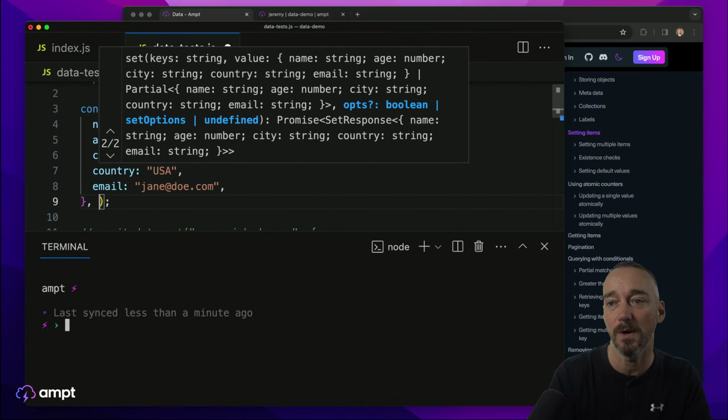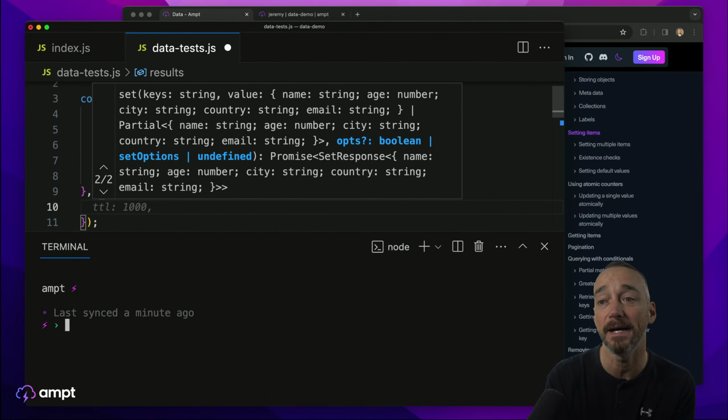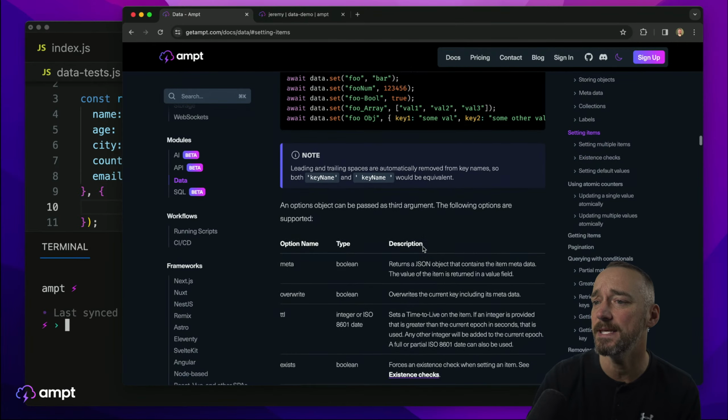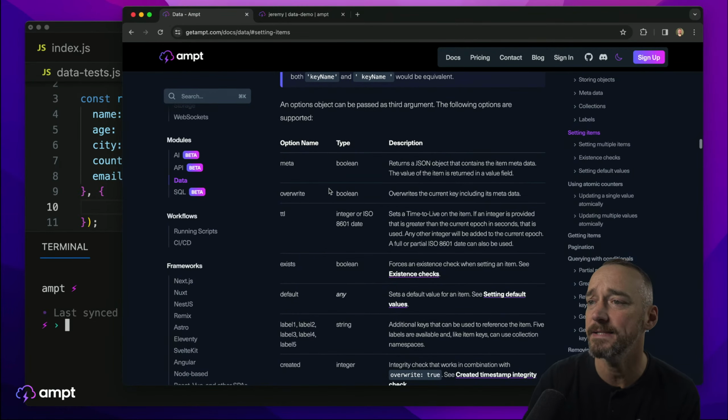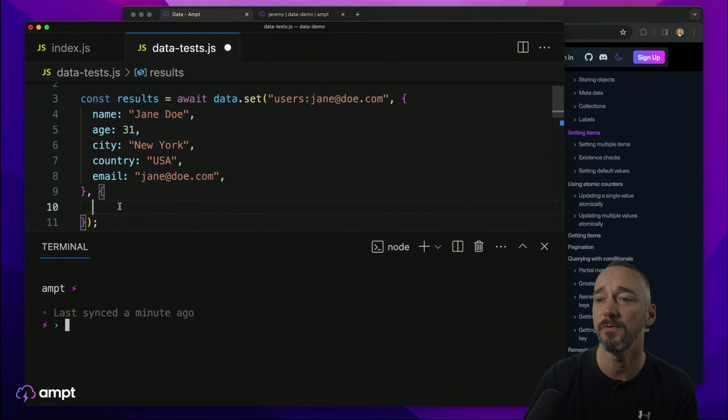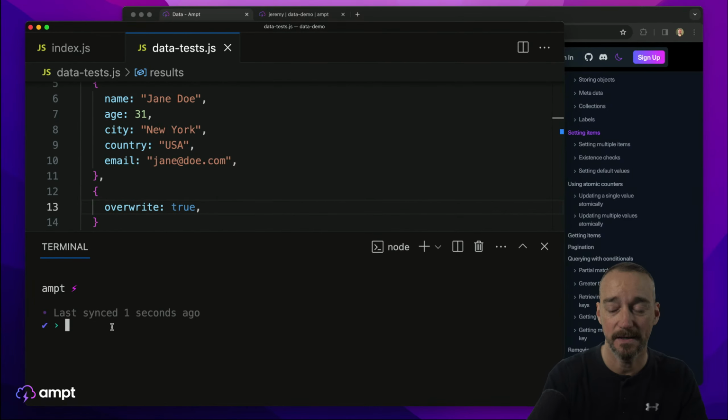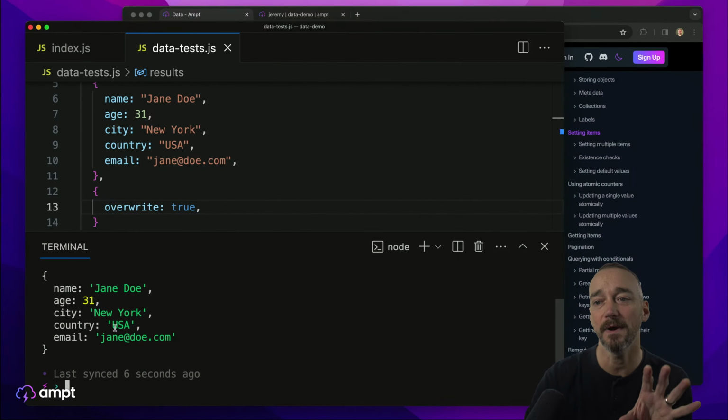So what we added was, there's options that you can put when you're setting an item. We talked about the meta option last week. So one of the options that you can do here is this value called overwrite, just a Boolean value. And basically what this says is, I want to make sure that I'm completely overwriting this item. I don't care what's in there, I just want to overwrite it. So if we specify overwrite true here and save this, then when we run this command, this will overwrite Jane's record with just her data.